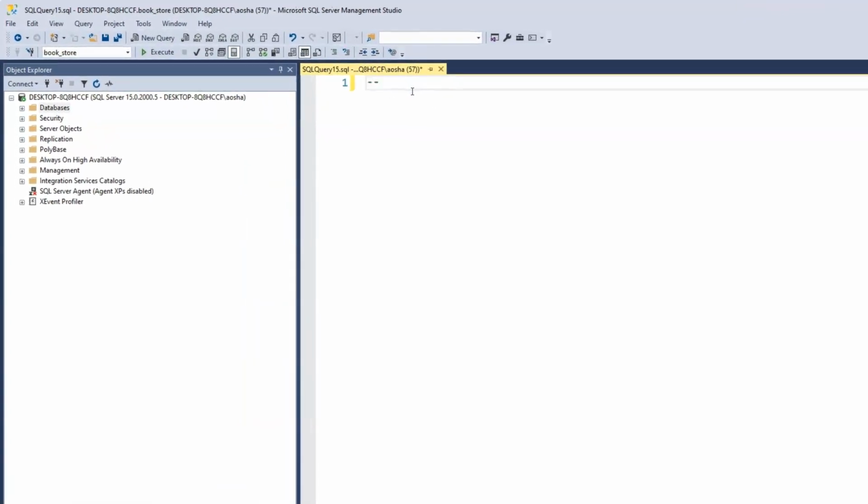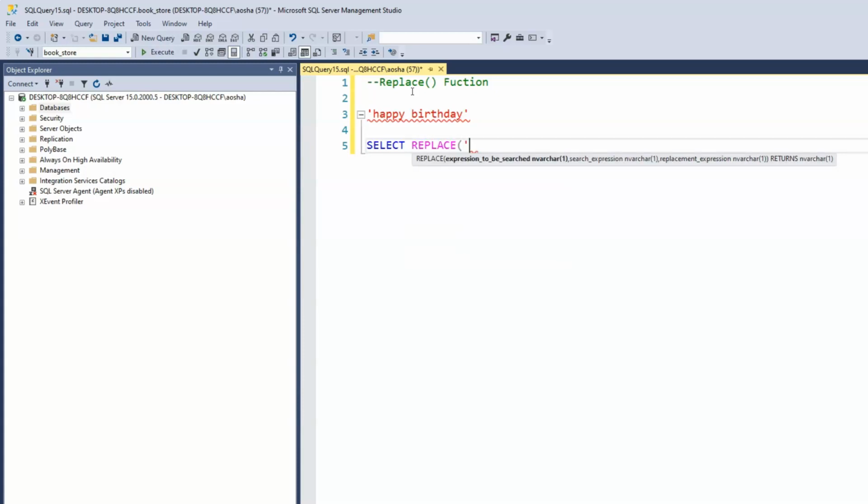Right, so let's write our title, and that will be the replace function. And the string character that we would like to replace part of, or a substring of, would be, let's say, happy birthday. So we have happy birthday, and what we're trying to do is replace the happy within the string happy birthday with another character value. So we have our select keyword, the replace keyword, and then our character value, happy birthday, and we want to replace the happy within that string with yellow.